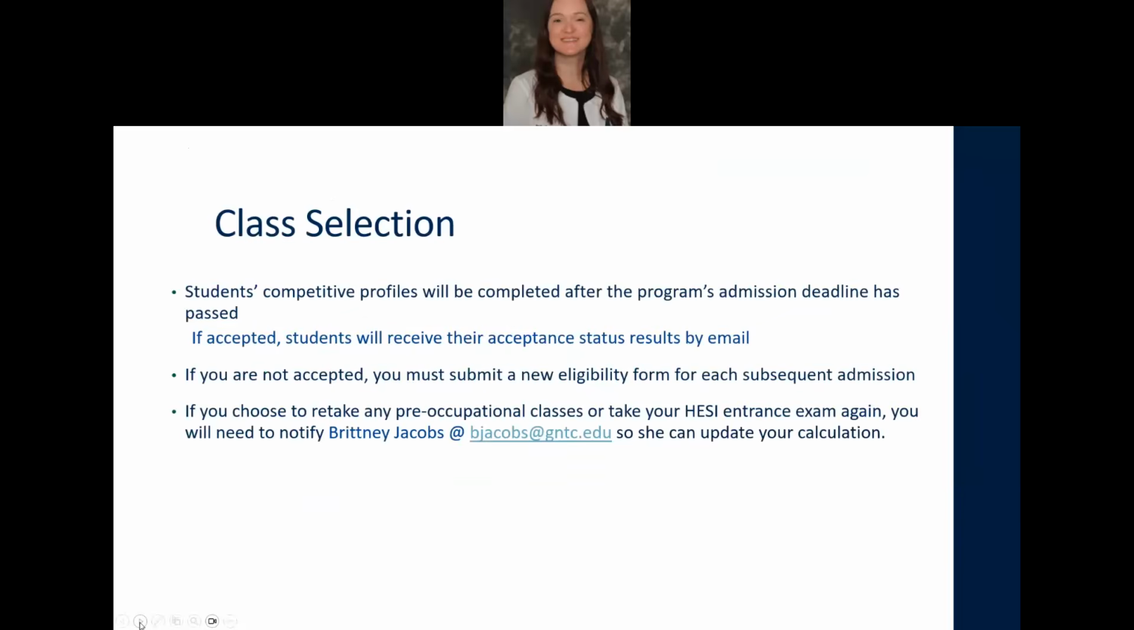Okay, so if you are selected for the cohort, which is done based on points, Ms. Jacobs will send you an acceptance letter via email. So I highly recommend checking your student email at least once a week, because there are going to be some time-sensitive things that you need to do, or you'll forfeit your spot.